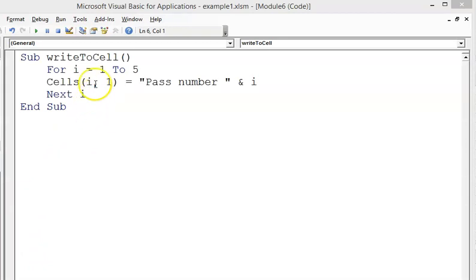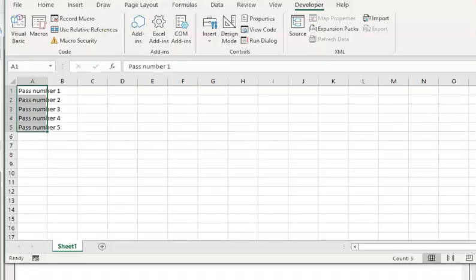Now let's try this subroutine with the name WriteToCell. For I = 1 to 5, Cells(I, 1) = "Pass number" & I, Next I. So it would repeat this loop for 5 times, and it would write this part in cell (1,1), (2,1), (3,1), (4,1), and (5,1). So let's run this. Now go back to my spreadsheet. These are entered in these cells A1 to A5.